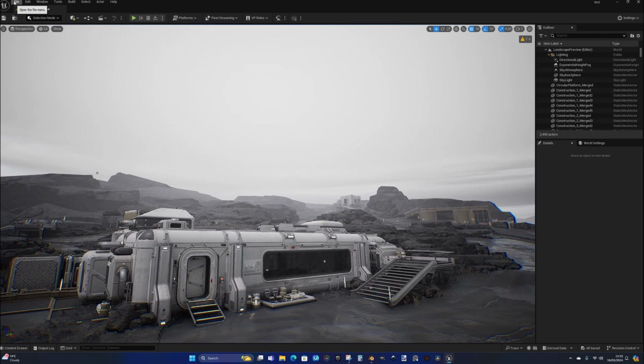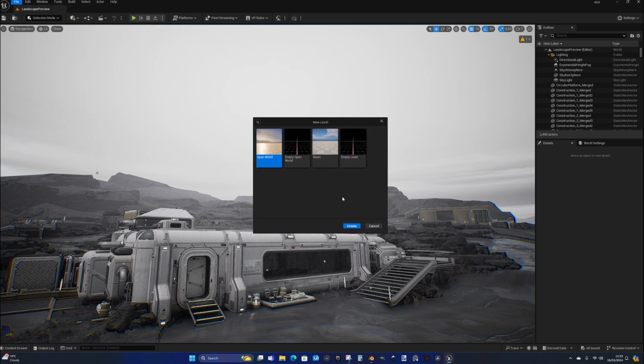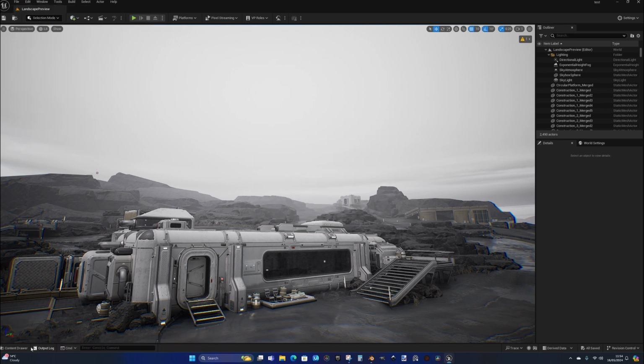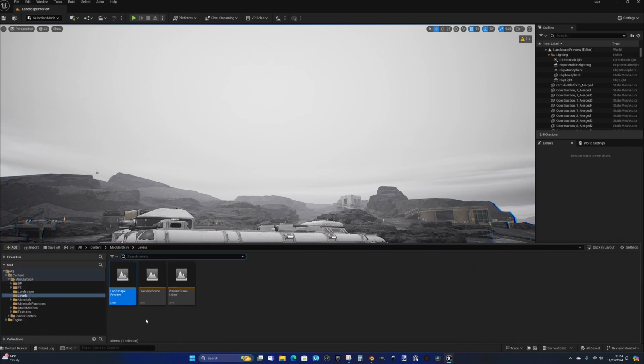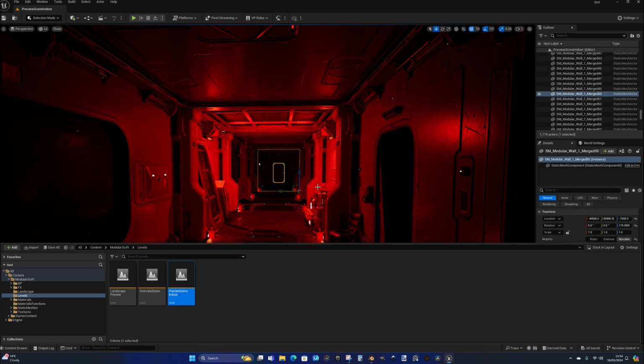But I've just remembered that there is an indoor preview level. So let's go to File, New Level. Oh no, cancel. No, we go to Content Drawer, don't we? Preview Scene Indoor. Let's have a look at this. We'll look at Overview. Oh, crikey. There we are. We close the Content Drawer.